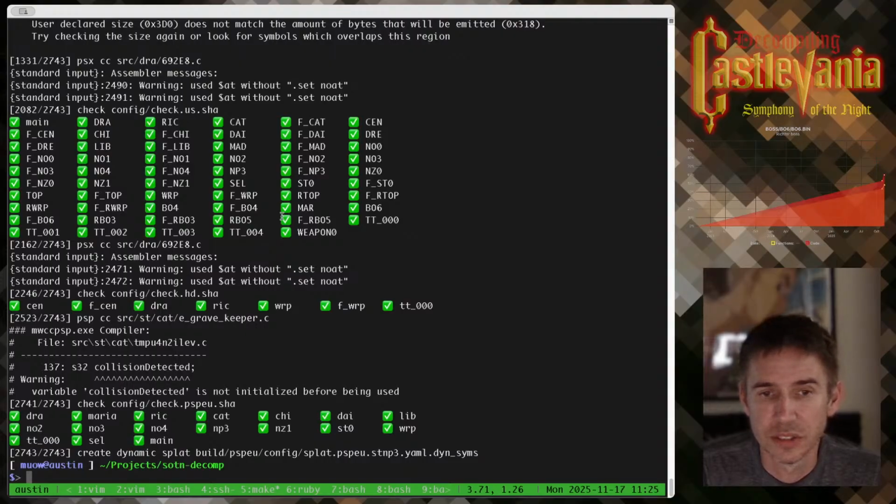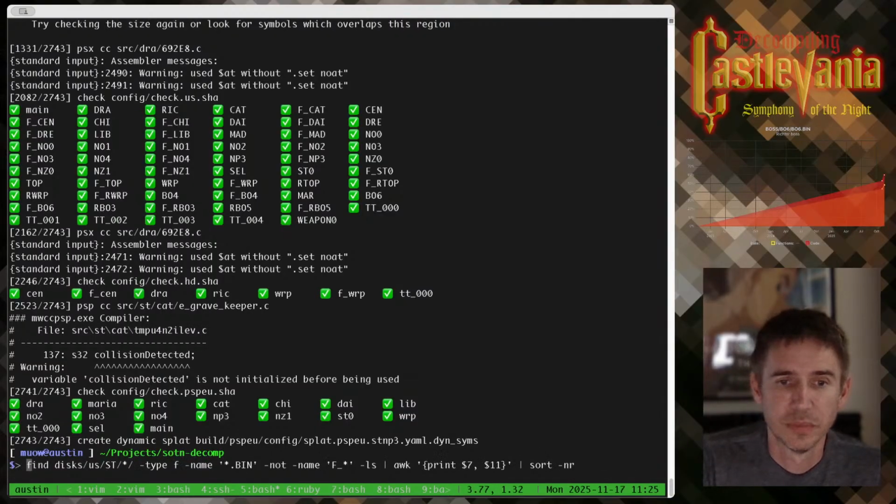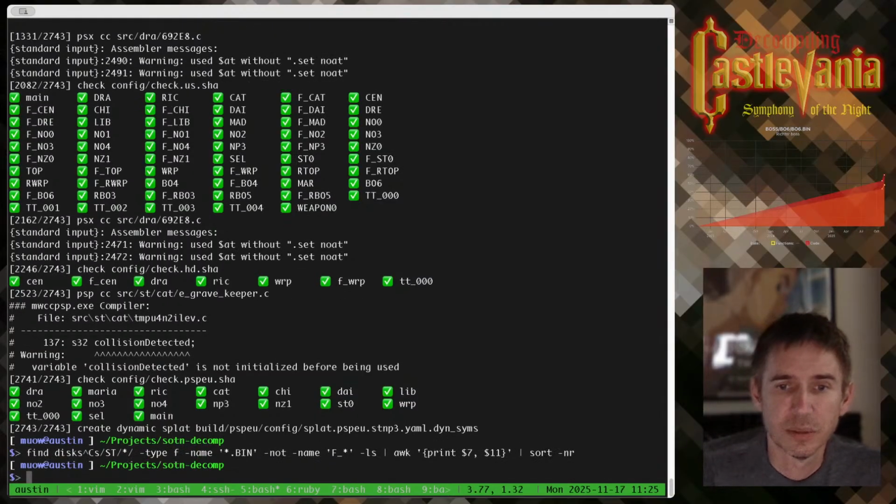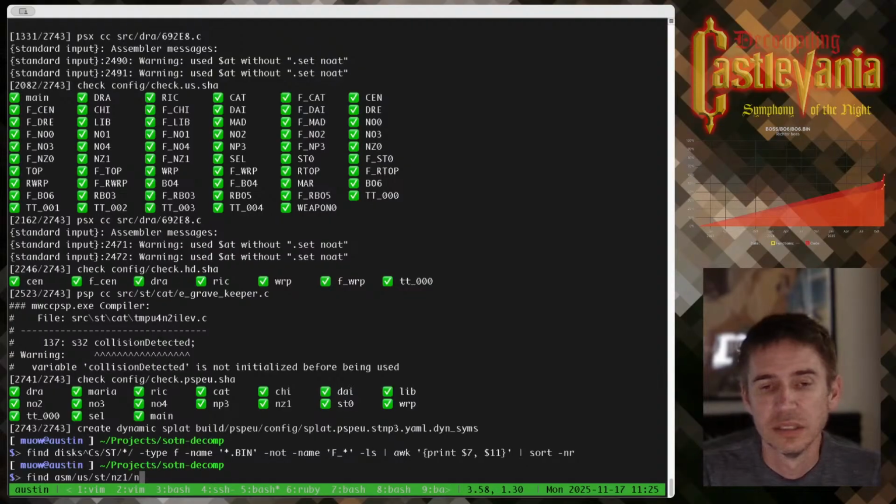All right, so let's look at a find command. I'll look at, oh, that's not the one I want though. We'll just write it again. So I'm going to look at stnz1 non-matchings. I want .s files. If I have to filter out RO data, I'll do that, but I'm not going to worry about it until it's an issue.